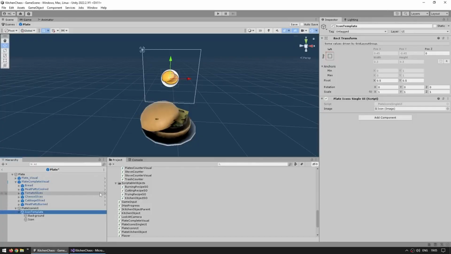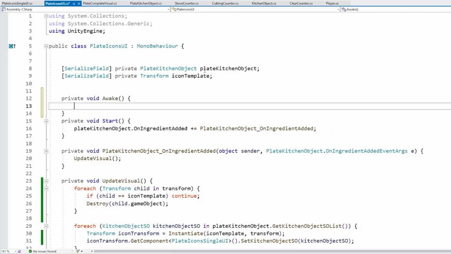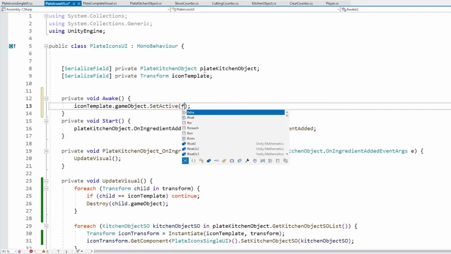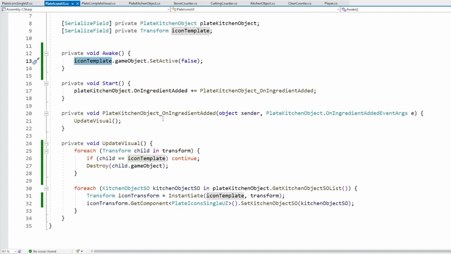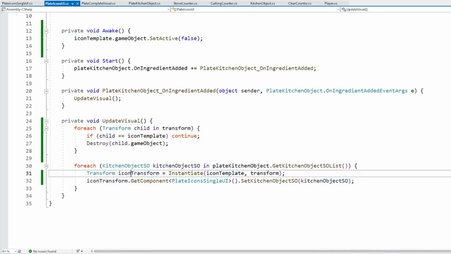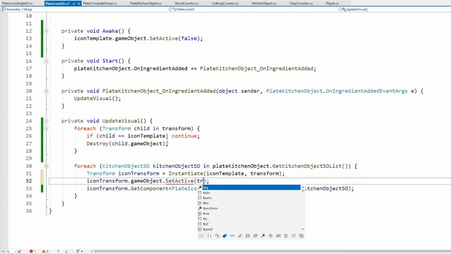If we leave the template like this, meaning the game object is enabled, the template will always be visible plus whatever ingredients we have. We don't really want the template to be visible. This is just meant to be a template that we can instantiate. So that's pretty simple to fix. Let's make a private void Awake, and on Awake, let's grab the icon template, grab the game object, set active to false. Okay, so now the icon template won't be visible. And then over here, when we are instantiating, the instantiated ones will also be disabled. So let's make sure we go in there and enable these.